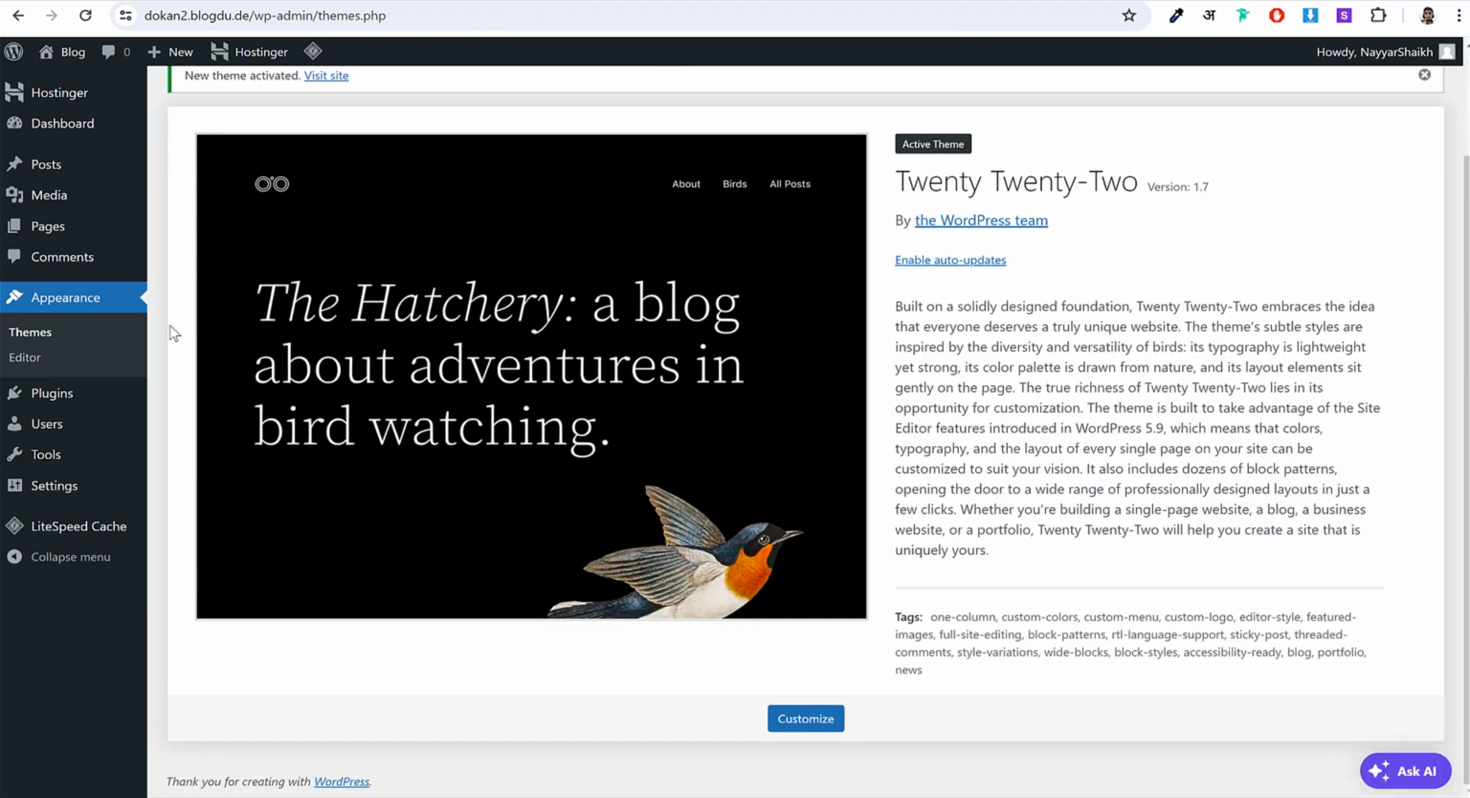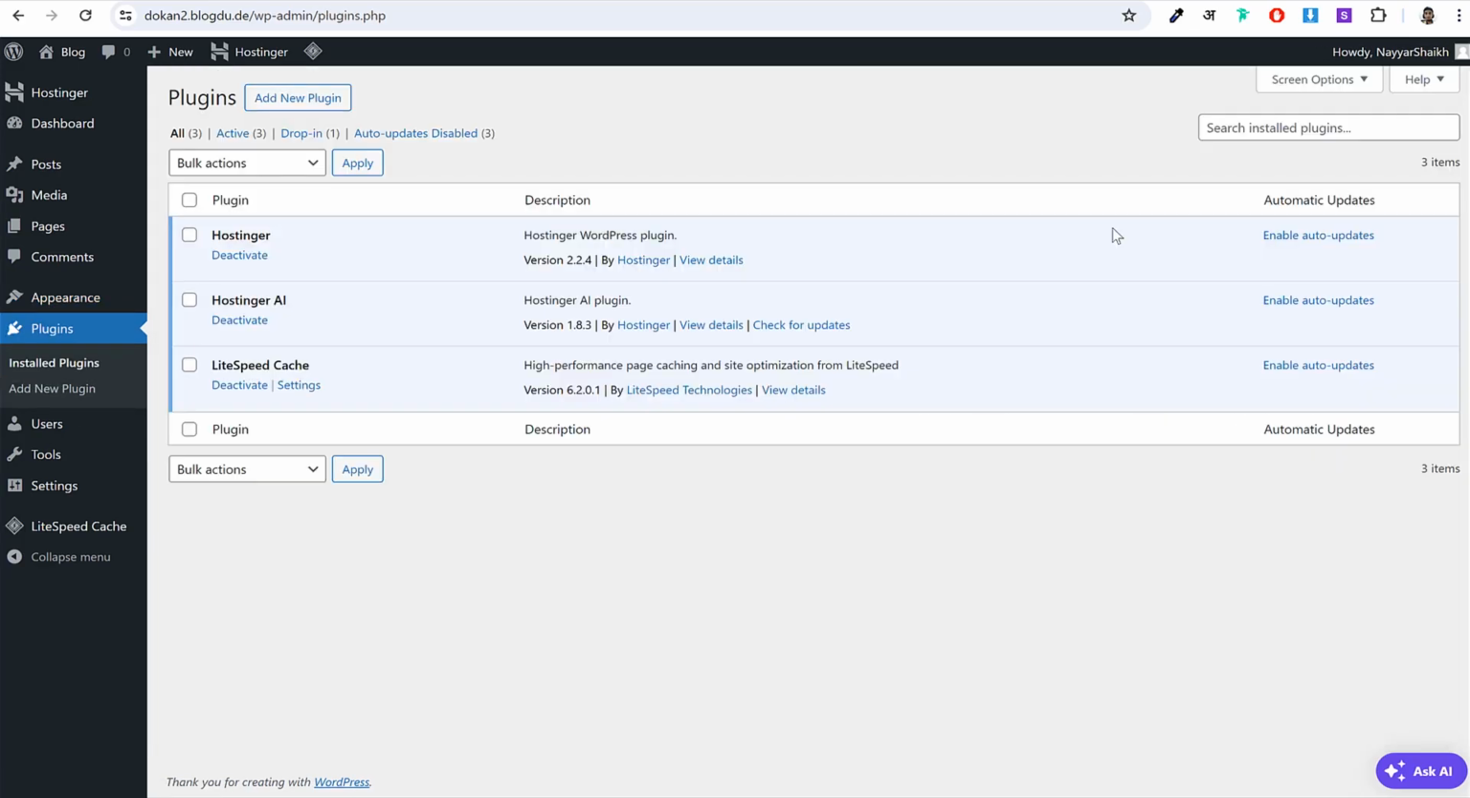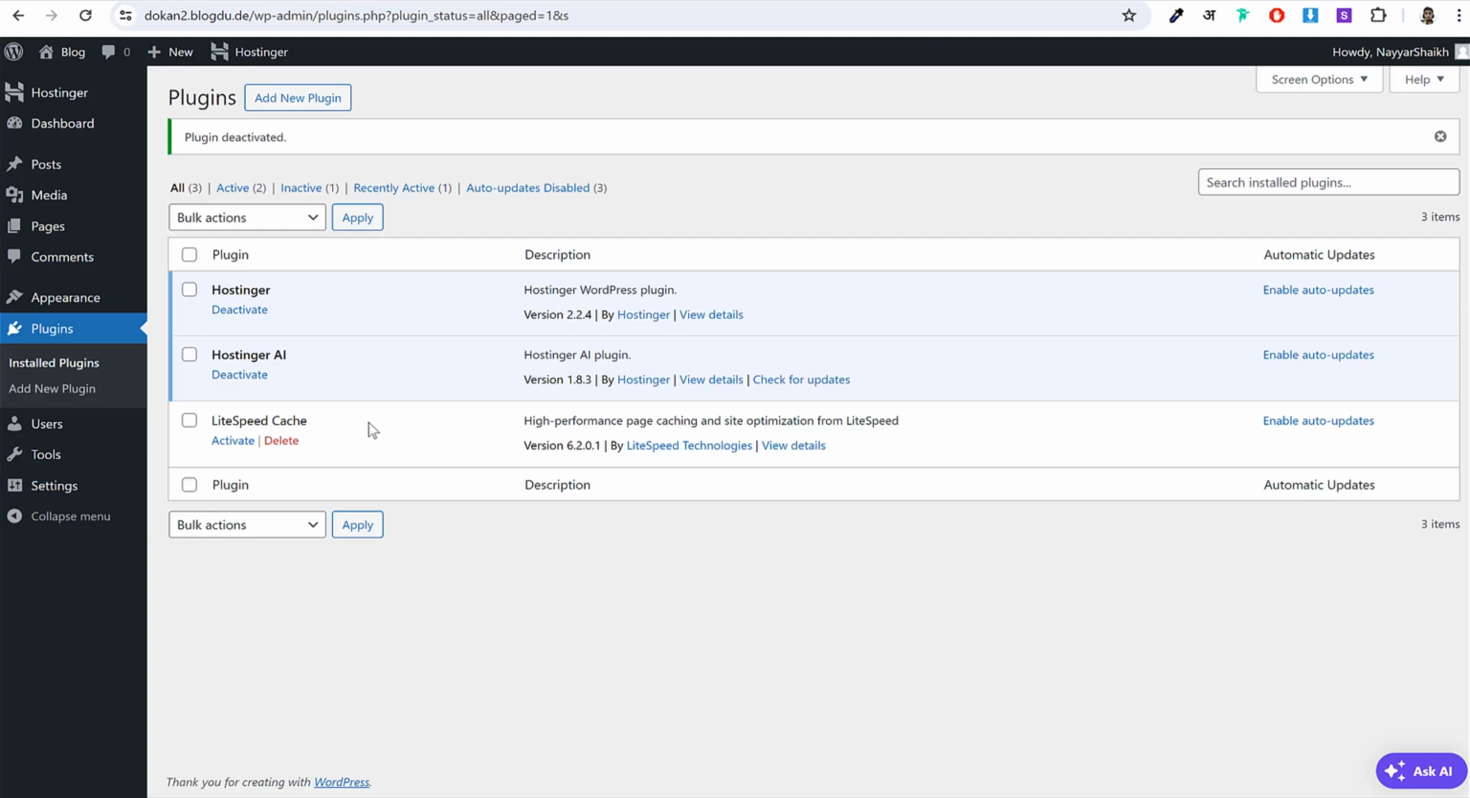Okay. Then next option is your plugins option. Now under plugins also, you'll see a few plugins are installed and activated for you. If you want, you can deactivate them. I would recommend you to deactivate the LiteSpeed Cache plugin for now. You can activate this plugin later on. Once you complete the tutorial, once you create your website, you can activate this plugin again.